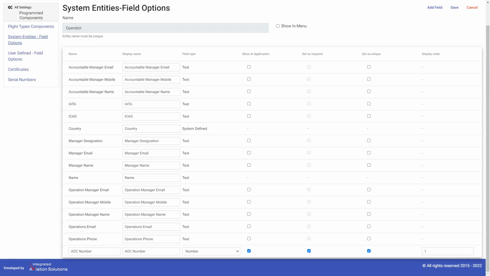We have the ability to define the sequence of the user-defined fields, which determines the order in which it will be displayed. This is the first user-defined field added to this entity. Therefore the display order will be 1 by default.